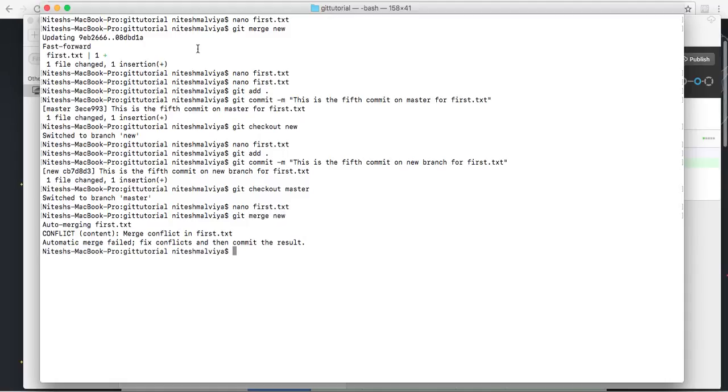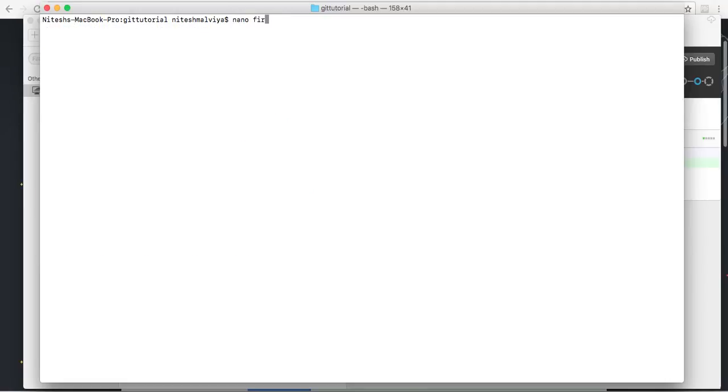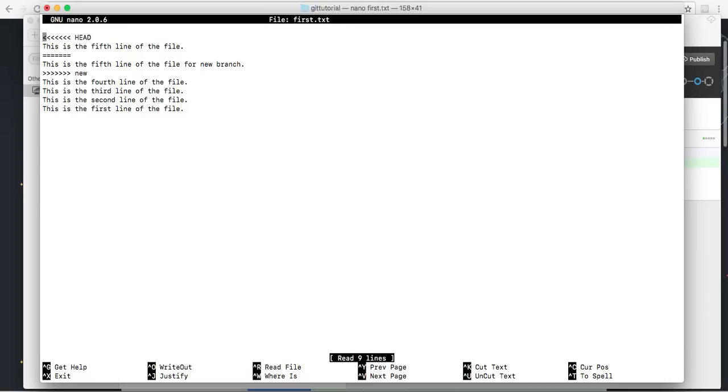Oh, it's saying auto merging first.txt, conflict. Merge conflict in the first.txt file, automatic merge failed, fix conflicts and then commit the result. What does it mean? It means that if you open the first.txt file here, you will see that it's showing both of the lines here.